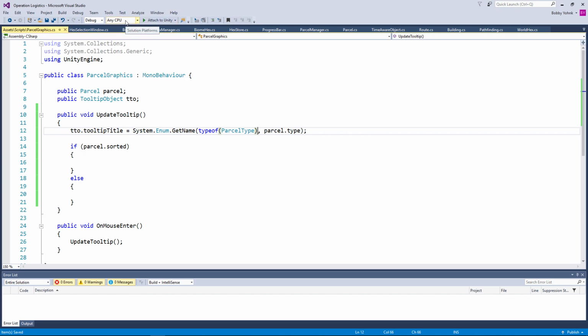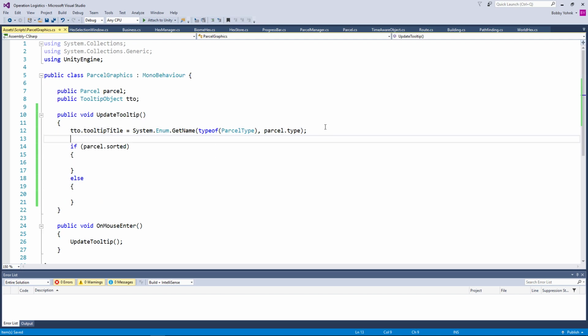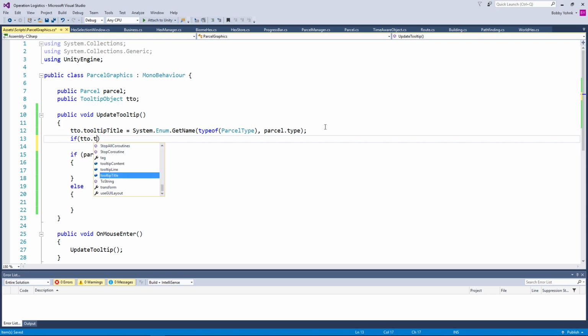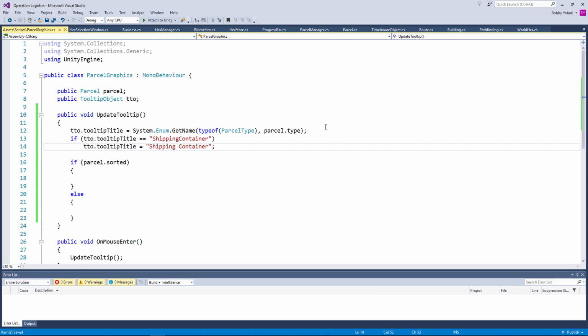So one thing to note is that it is going to, for the shipping container, not put a space here. We can run a quick check here. If ttO.tooltipTitle equals ShippingContainer, then we can just say ttO.tooltipTitle equals Shipping Container with a space. Nothing else has a space, so we don't need to do that for anything else there. And then that's easy enough. So at that point, we have our title for the tooltip. The separator can remain where it is.